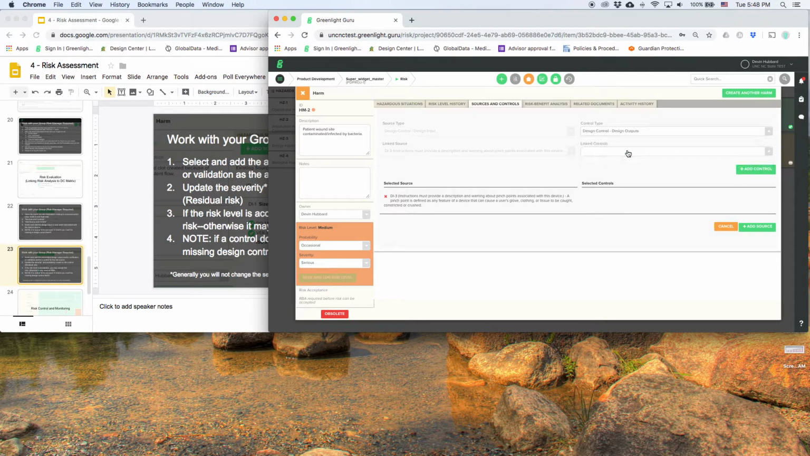So we'll start with a design output, and I happen to have created a design output, which is the actual user manual itself. And so I would say, hey, there's a user manual section. Here's the section. It's attached here. So let me select that design output item and add the control. I'm also going to link the verification step, which happens to be that we're going to double check that the user manual contains a section about the pinch point risks and makes recommendations about mitigating pinch point risks.